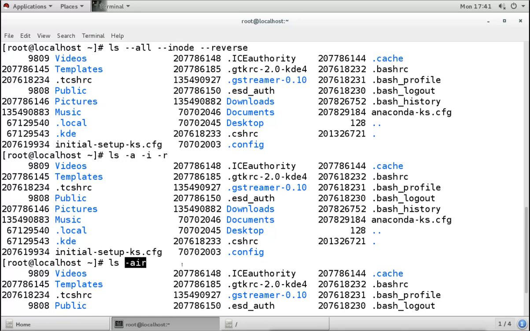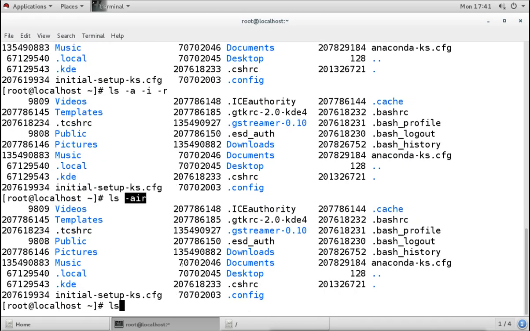Now the sequence is not important. Like I can give -ria, it will do the same thing. I can give -ira, it will do the same thing. So we can give any option here and there. Sequence is not important. So this is the easy way to use the shortcut.